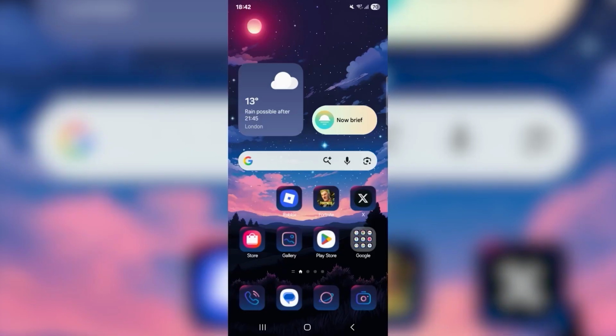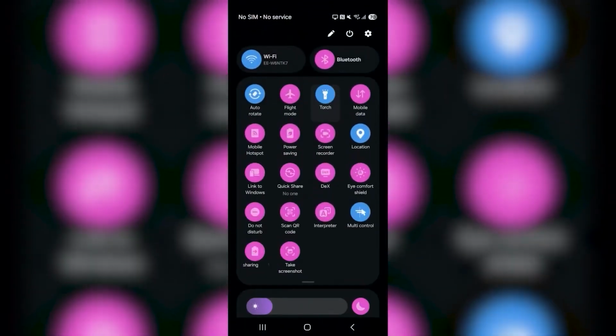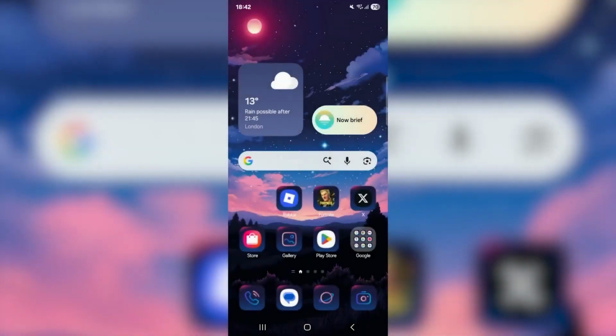But yeah, it's as simple as that. This will work on literally any Android phone you have. And after you disable it, all you've got to do to enable it is go back here and you can turn it on and off at will. And it's literally as simple as that.